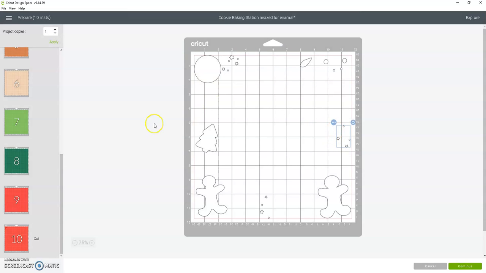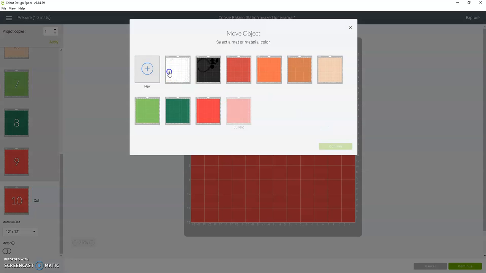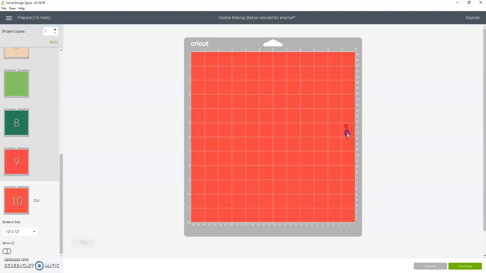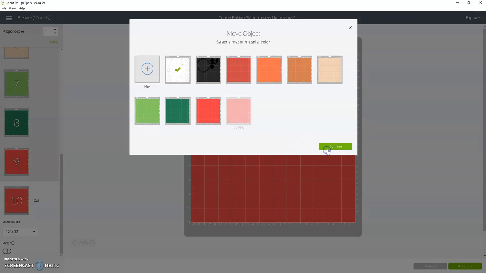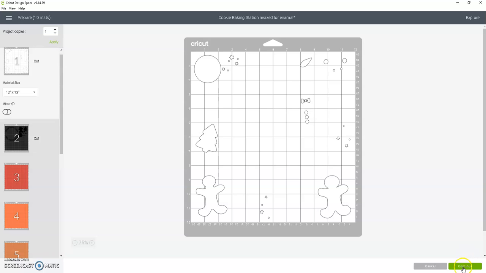Now, normally as I'm going, I'm putting my vinyl on my mat, so when I get ready to cut it, it's ready. But just for this purpose here, just to show you guys how to do it, I'm just moving it around on the mat. Continue.